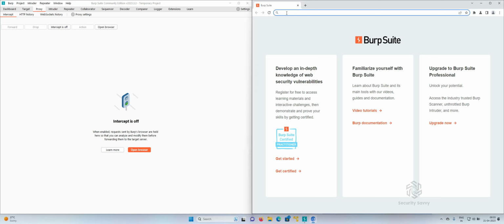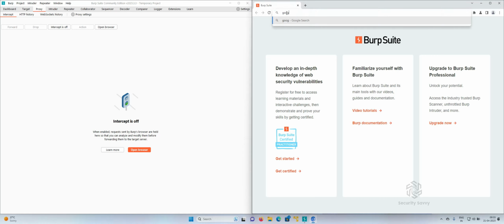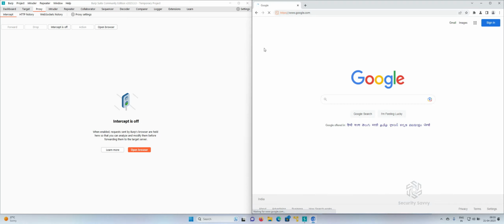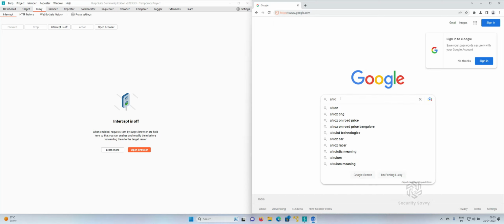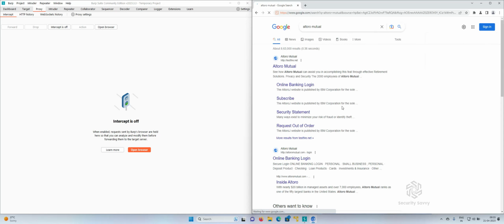Let me, for example, search for some website. Let me go to google.com. We can see that this content is being proxied through Burp Suite; it's alerting us that we are using the Burp Suite proxy. So let us search here for Altoro Mutual, which is a vulnerable website. Let us open this website here.